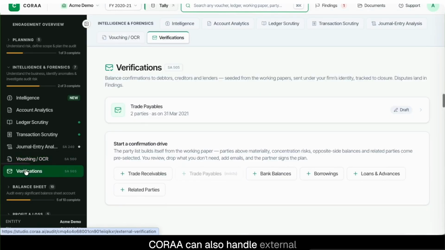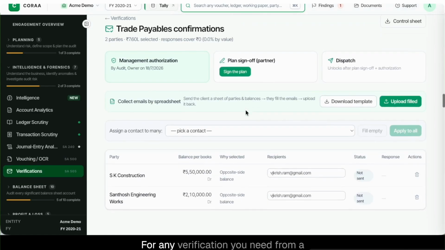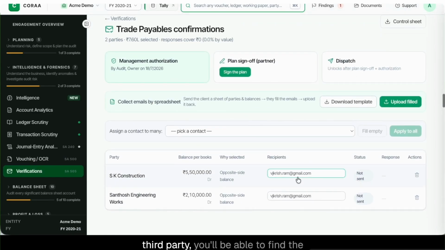CORAA can also handle external verifications. For any verification you need from a third party, you'll be able to find the details here, add a contact, and run the external verification.